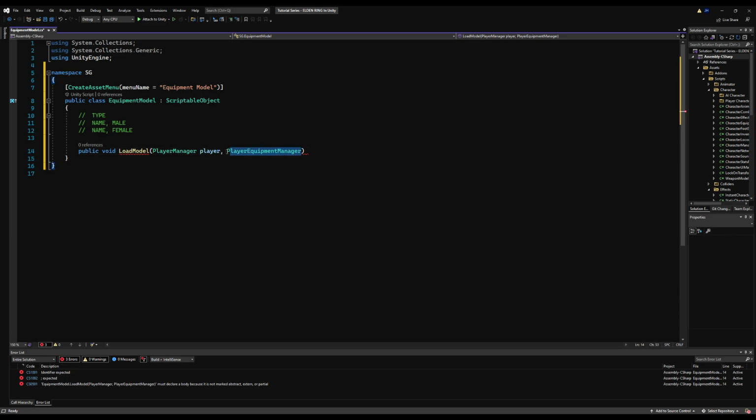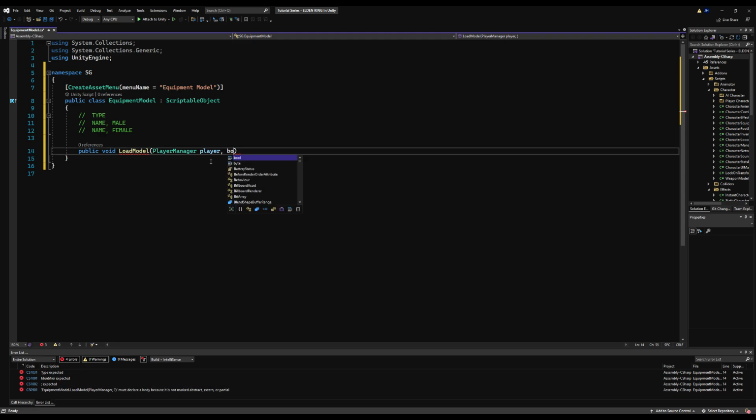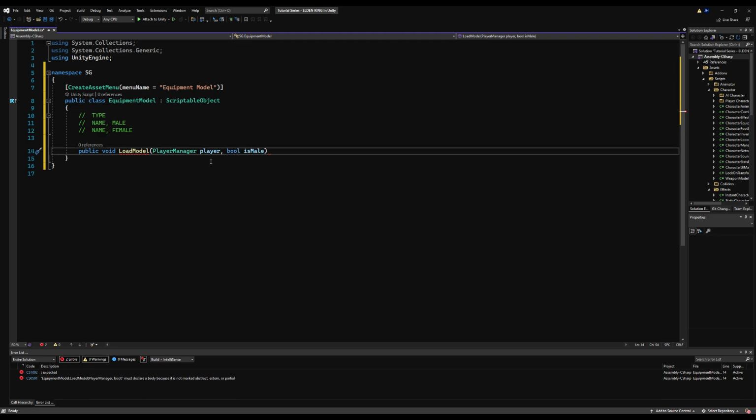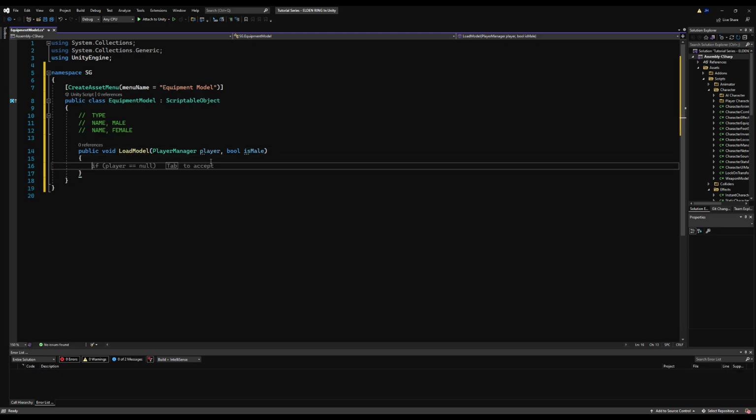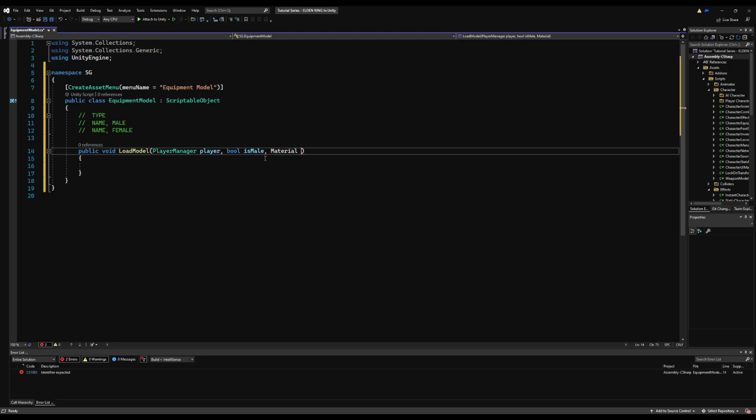So let's make this require. We're going to make a function here, load model. Let's make it require a player manager and a bool for if we are a male. You could just not require this bool and get this from the player network manager when we make it as a network variable, but I'm going to put it here for now just for the simplistic sake of it.